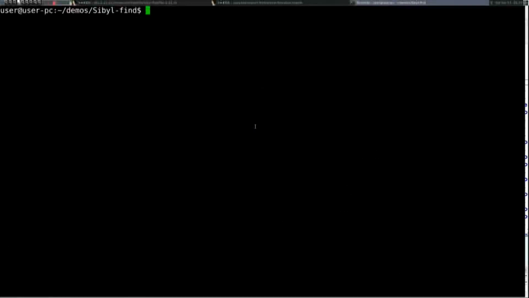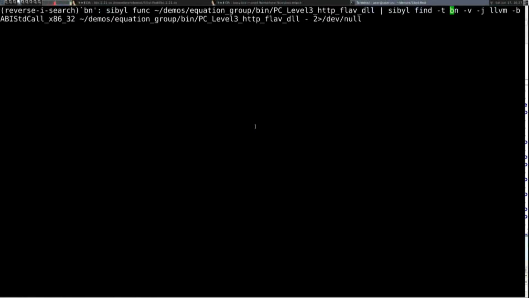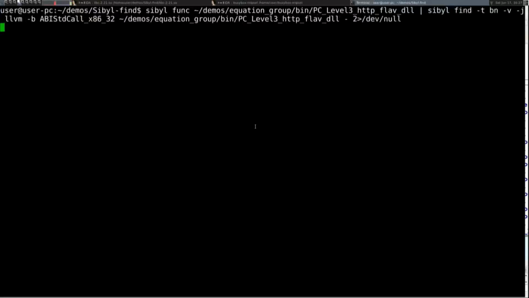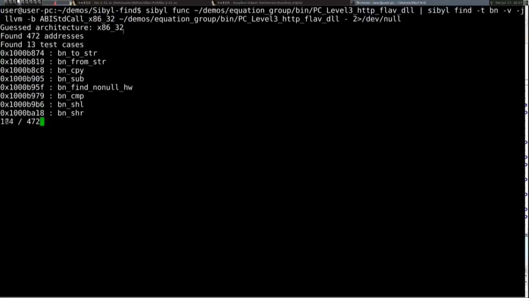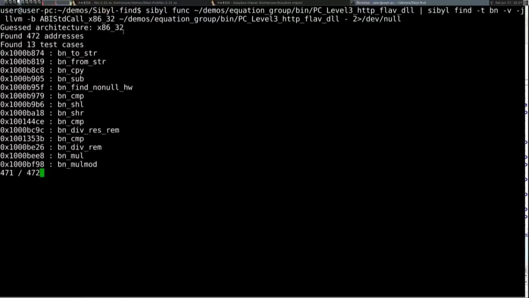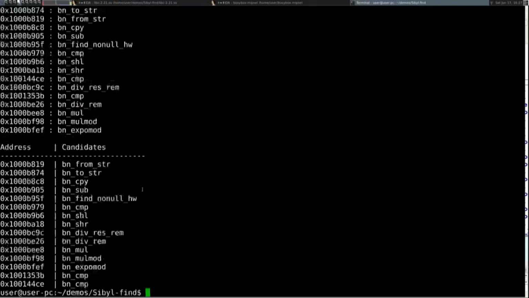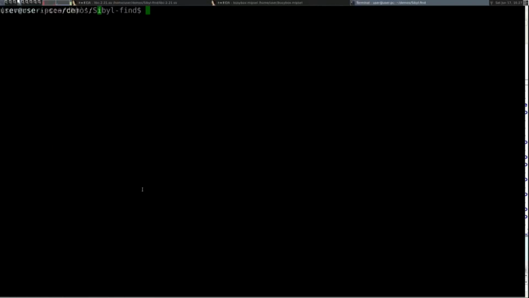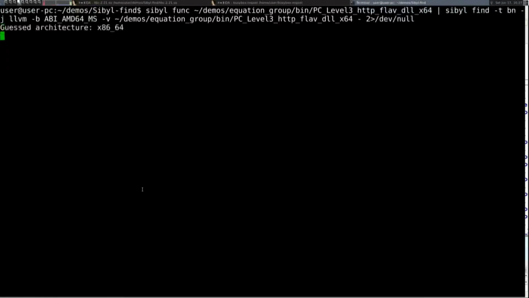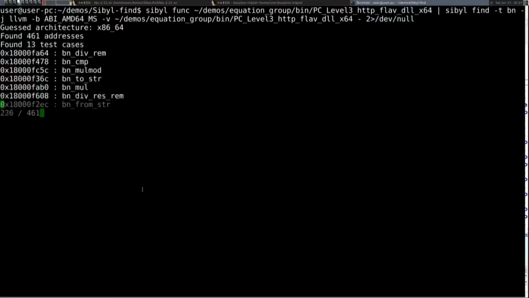And finally, if we run it on our equation test, here I'm running it on the 32 bits binary, and it found all of this. So big number comp, big number shift, div, etc. And if I run the same test on the x64 version, you can see it's just a bit slower, but it's able to find the same functions at different offsets.